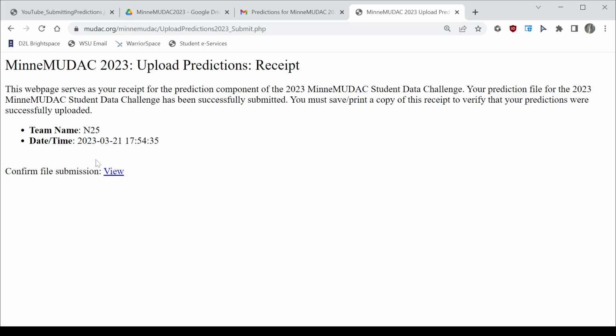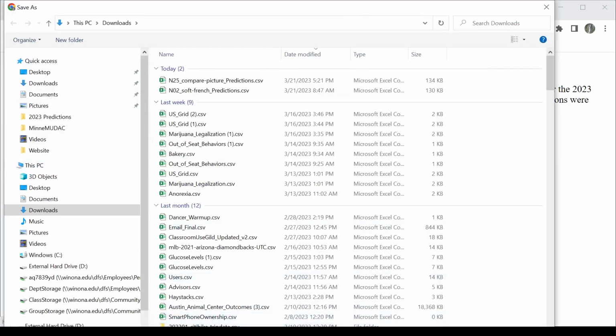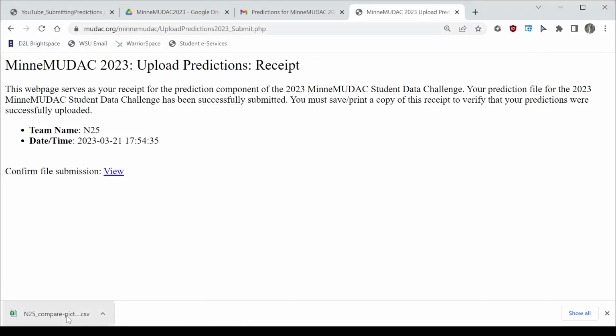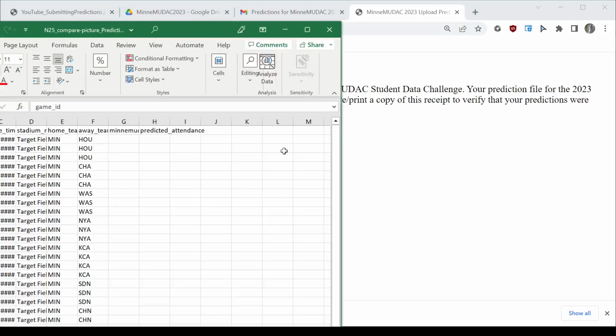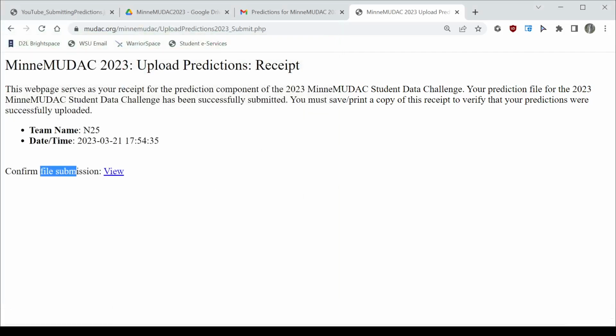The other thing I'll say here is that you can confirm the file that was submitted. So if you want to view that file, you can do that, just to make sure that this was the file that was submitted. Okay, so that can be done here with the view. So if you want to confirm that the correct prediction file has been uploaded, you can do that here.